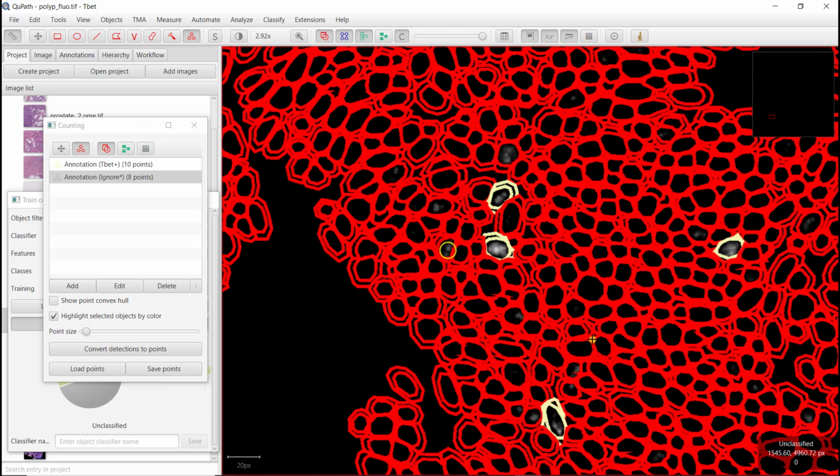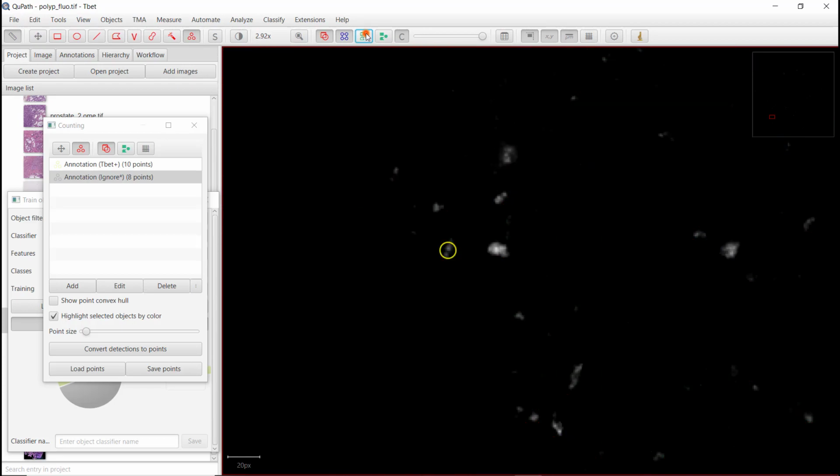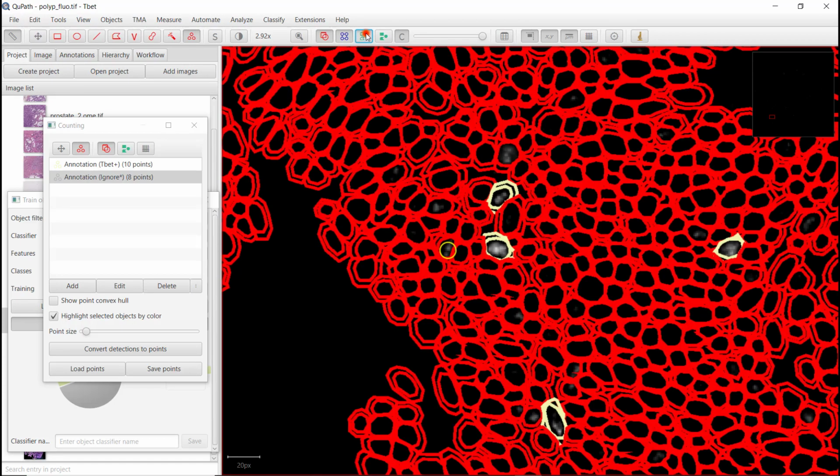remove it. Doesn't change the other one. The other ones are strong enough to keep being selected as positive. So then, you know, here it's pretty hard. I guess this one might be positive.